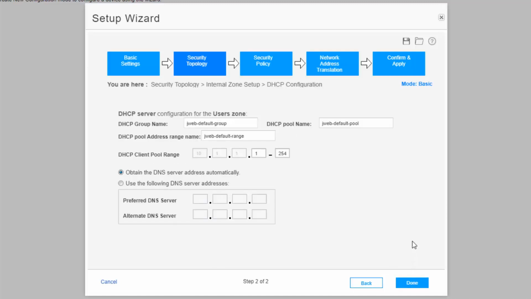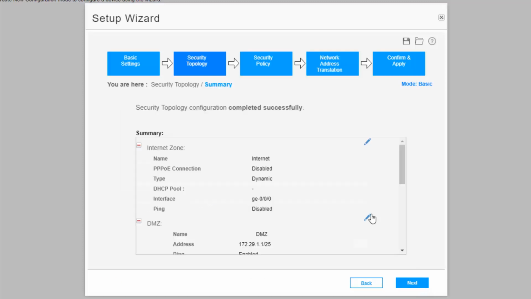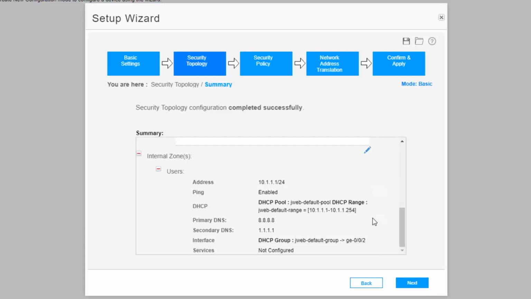Okay, so now we need to set up the DHCP configuration. And it gives us some options by default, and that's fine. We'll just leave that at the default. We can set the DNS server address to something manual. So this is what we'll hand out with the DHCP requests. And the client pool range, you can see that as well. Click done, and we can review our configuration parameters here.